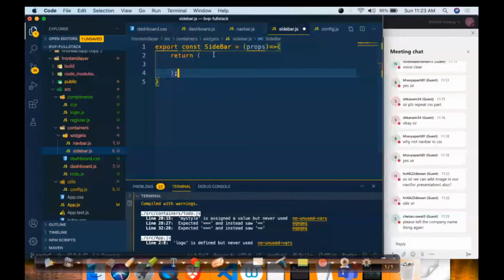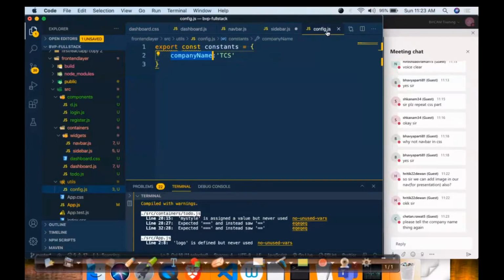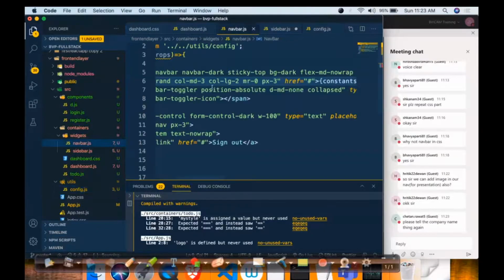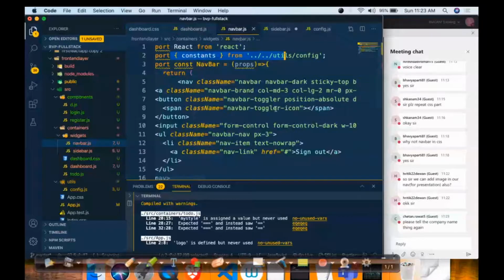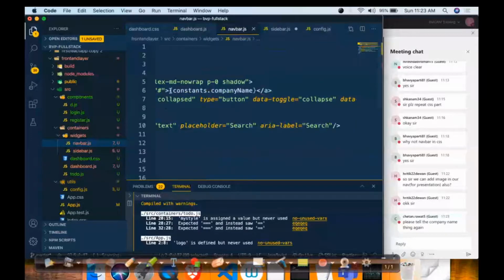Chetan is asking how to specify the company name. It is pretty much easy, Chetan. I use simple JavaScript. I create a constants, right? It's just an object. And inside it, I specify company name. So that's a key and that's a value. And in your navbar.js, I just import this constant here, first of all. And then in the company section, I put curly bracket, and you know curly bracket is for the dynamic things. So that company name I have printed. I hope you understand this thing.